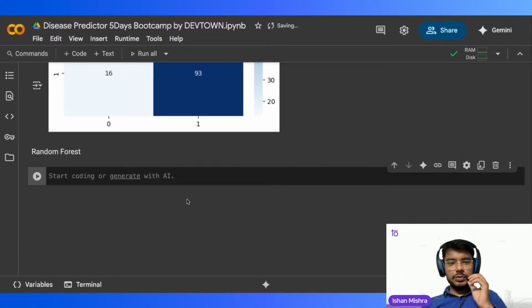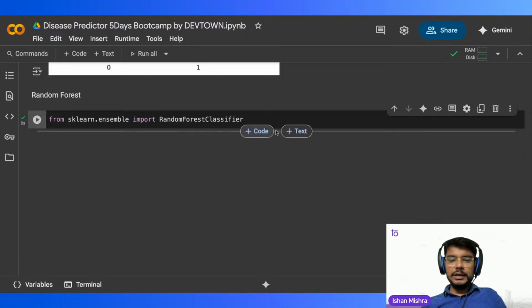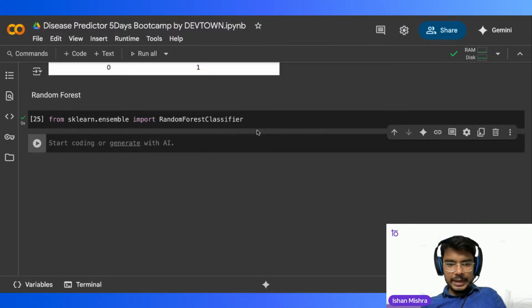Okay, so we are going to move on with random forest. Here also, it is already built into sklearn, so we are going to import it from ensemble. We are importing the whole package and then we are going to build the model and also check the accuracy, whether it is giving greater accuracy than logistic regression or lesser.